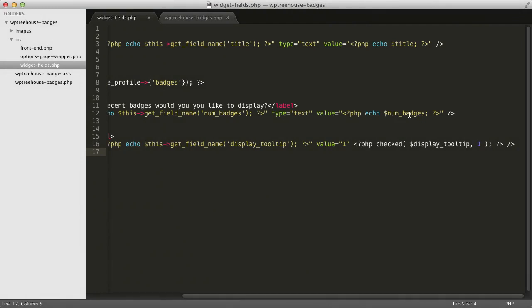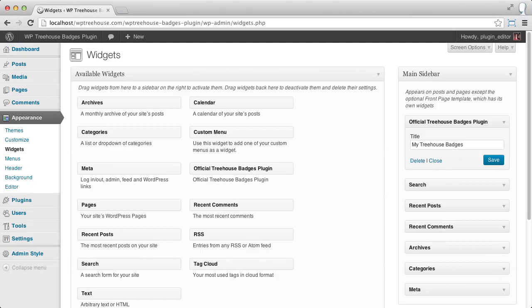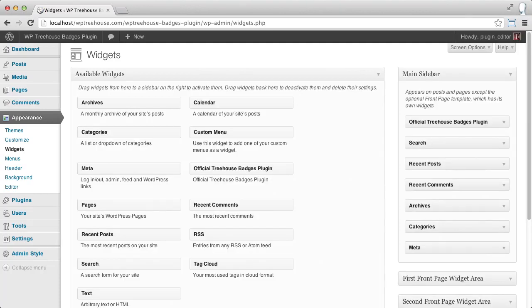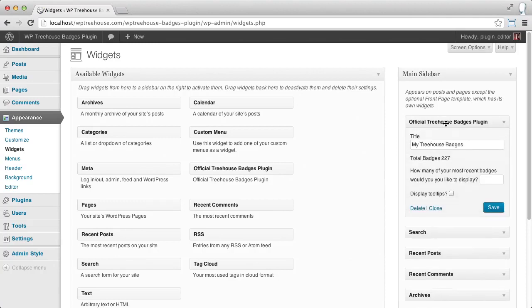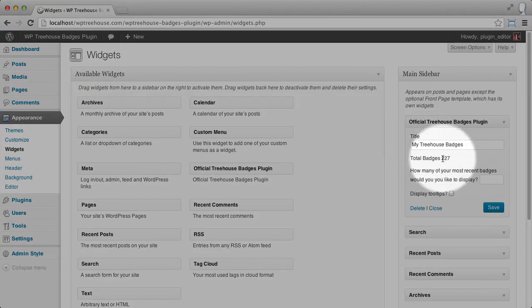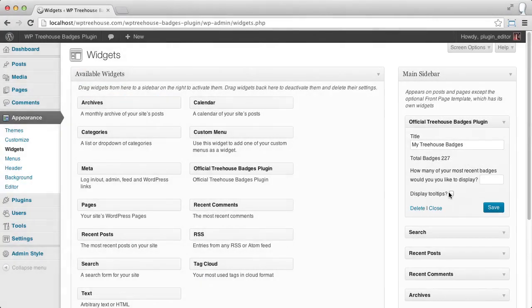Now we have to look at how the code is going to display on the front end. But first, let's test to see if our new widget settings are working in the back end. We'll come into our site, refresh the page, and then click to see if we have these extra fields displaying. We can see that we have our title, the total badges, a field asking how many we would like to display, and then the option for tooltips.